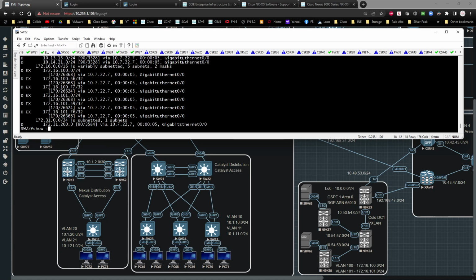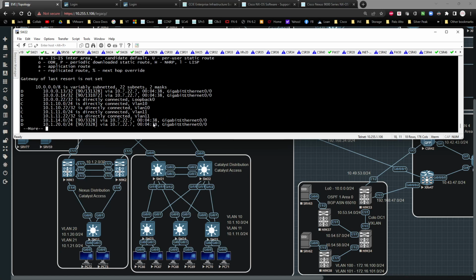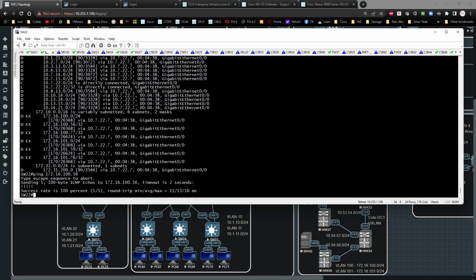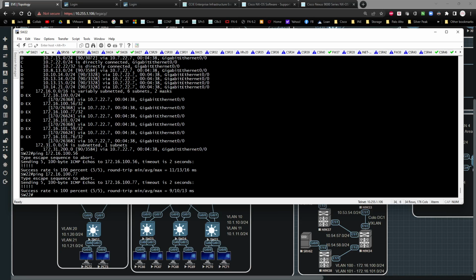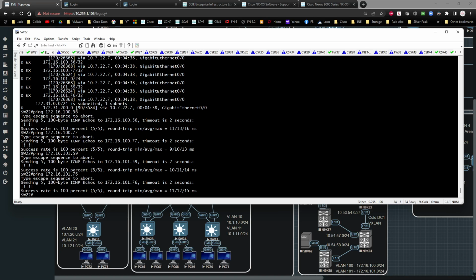let me do a show IP EIGRP neighbors. Neighbors there, show IP route. It sees the routes. Stuff is there. So I should be able to ping 172.16.100.56. I should be able to ping 177. Should be able to ping 101.59. And I should be able to ping 101.59 and 76. Okay, so that's all working.